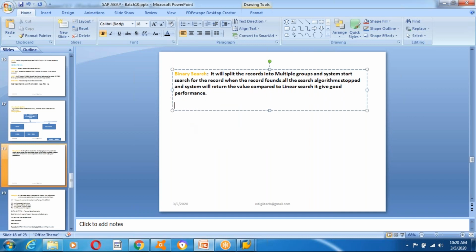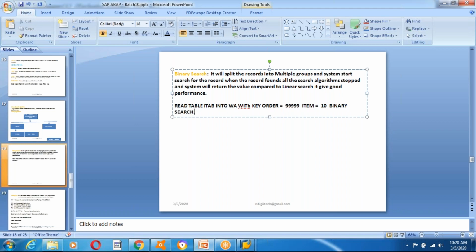So how can you do the binary search? Whenever you do a read table into a work area with key where order is equal to 99999 and item is equal to 10, let's assume we have this many records, you need to write explicitly binary search. But there is a precondition to implement binary search. Can anybody give the precondition for a binary search? How should the records be?